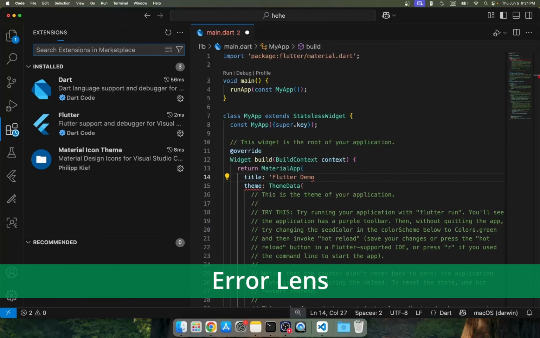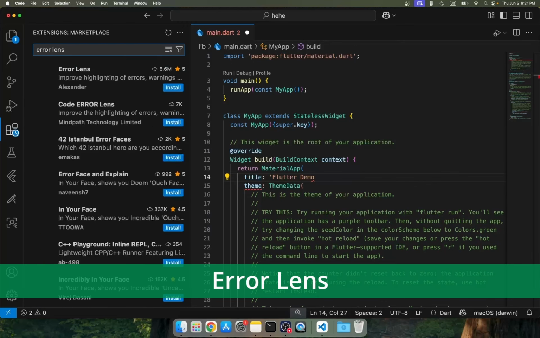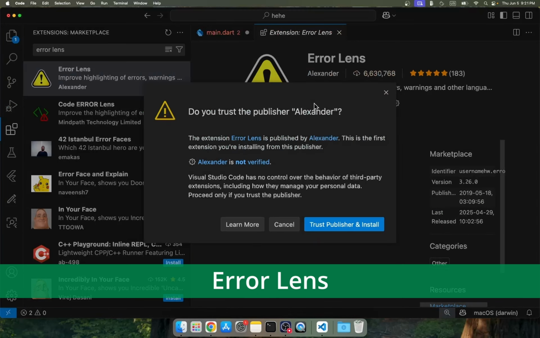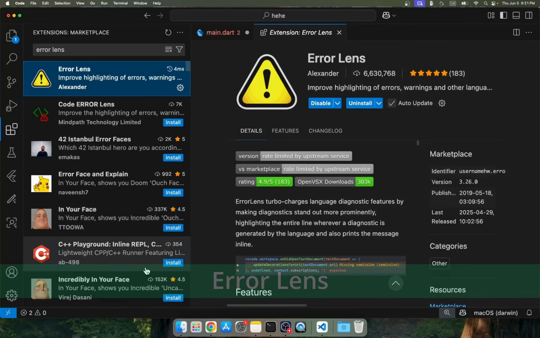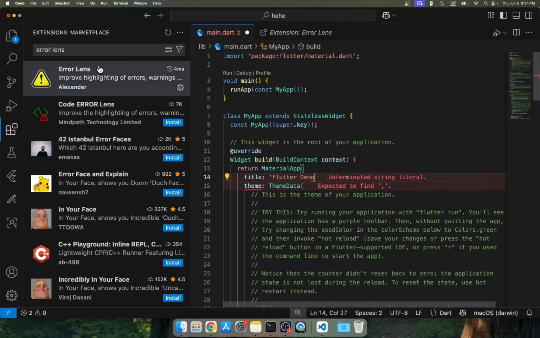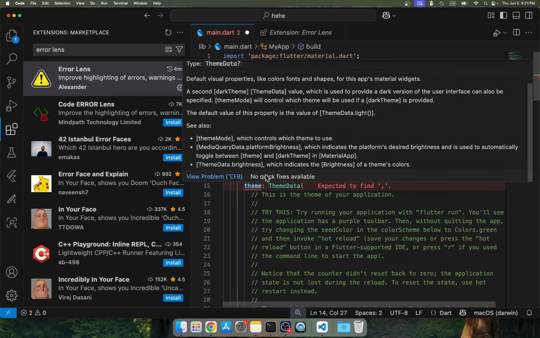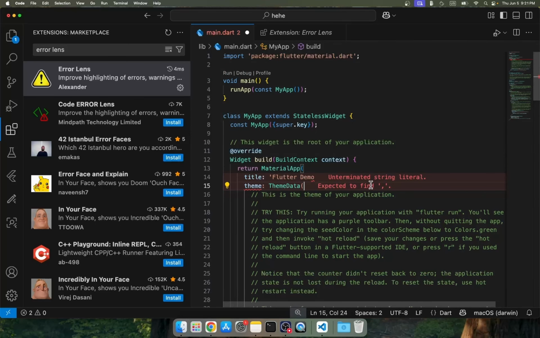So search for Error Lens. Select it, install it, trust publisher, Error Lens will be installed. Let's go back to our main.dart file. Aha! And you see, now our error is written next to our line in big bold words. And also, the whole line is now colored red. So, in very, very big, huge files, Error Lens makes it very easy to see our errors up front. We don't need to hover over them to find out what the error is. We can just see it written right there.